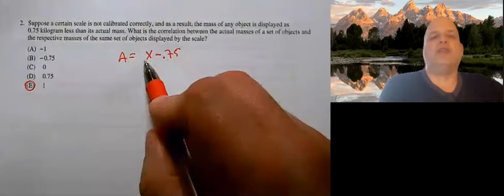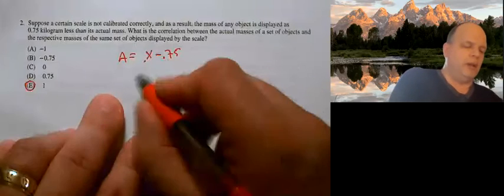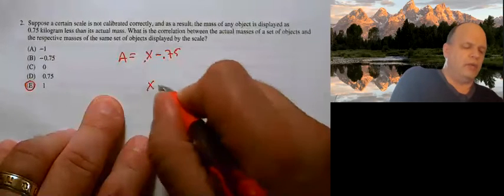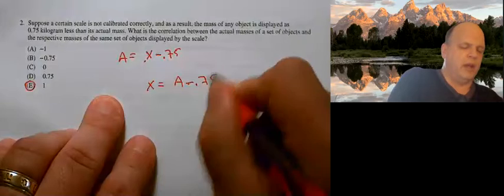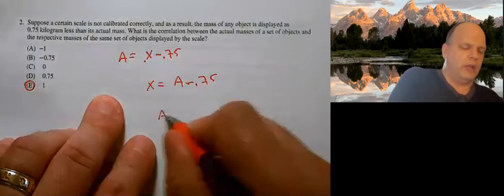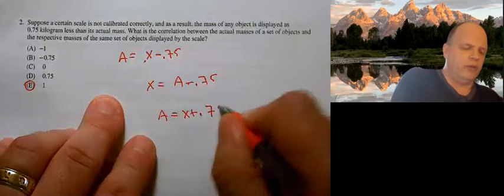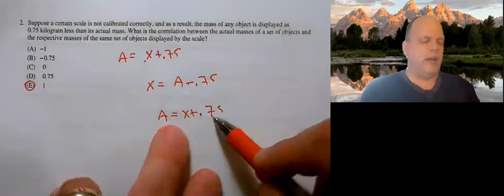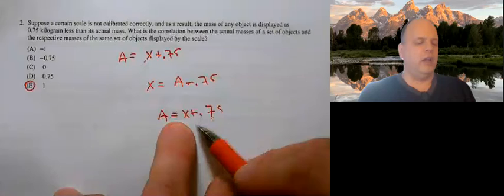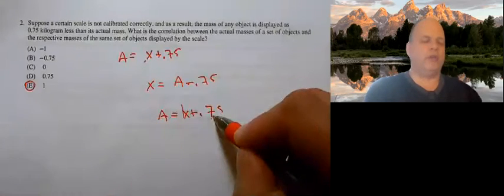And by the way, I actually kind of wrote this equation wrong. It should have been x equals the actual minus 0.75. So the actual equals x plus 0.75. So this should have been a plus sign right up here, not a minus sign. So this is basically saying my slope is 1 and my y-intercept is 0.75.